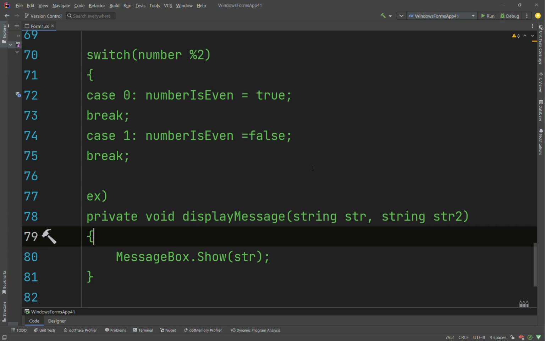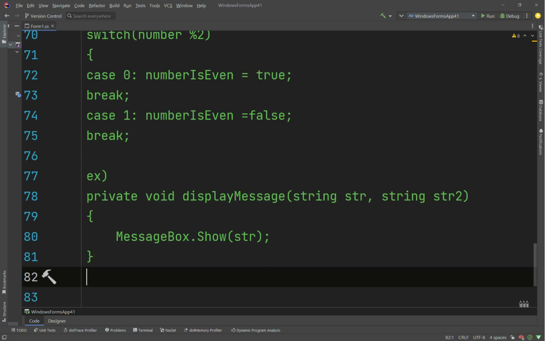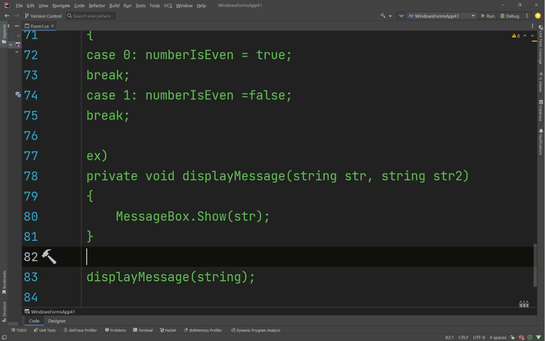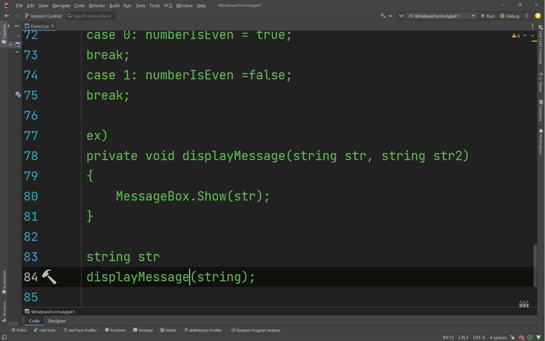Anyways, this is a definition of a method. If we want to call this method, we could say display message and pass in a string here. We could say that we had a string str and pass in str here. So that's just a method call, nothing hard.